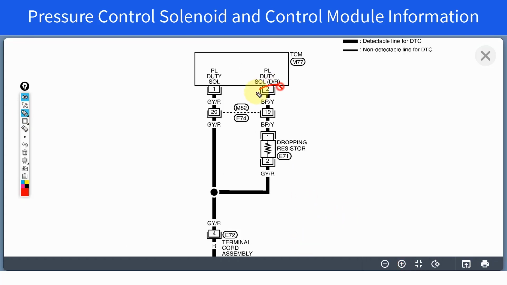Pin 2, wire color brown and yellow, has a DR next to the name. D stands for drive and R stands for reverse. This indicates that this pin is used when the transmission is in drive or reverse. Also note the use of the drop resistor. This is used to limit the current through the solenoid so it does not overheat. Pin 2 is where we're going to make our diagnostic tests.